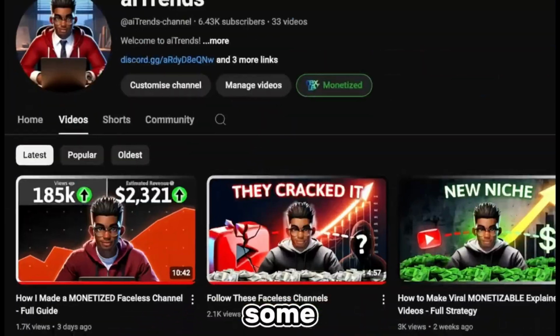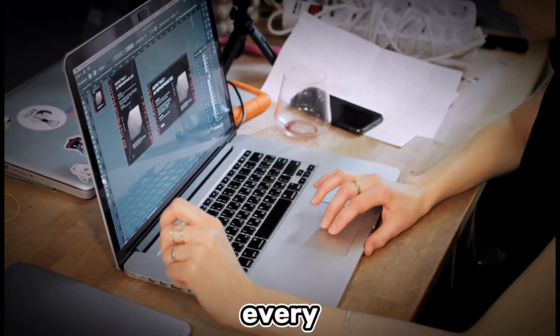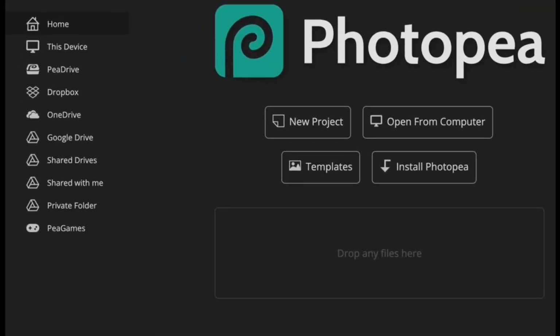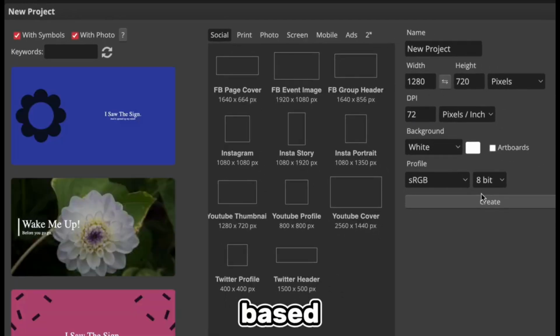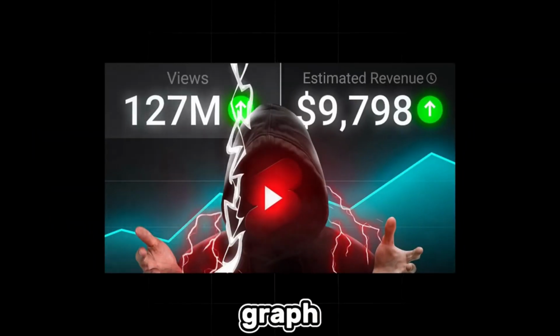Okay, so I've recreated these popular thumbnail styles in some of my previous YouTube videos. And today, I'm going to show you how to create every single one of them using Photoshop. But if you don't have access to Photoshop, feel free to use Photopea to achieve the same results. It's a free web-based Photoshop alternative with similar features. So let's get started. First style we're going to create is this popular graph thumbnail.